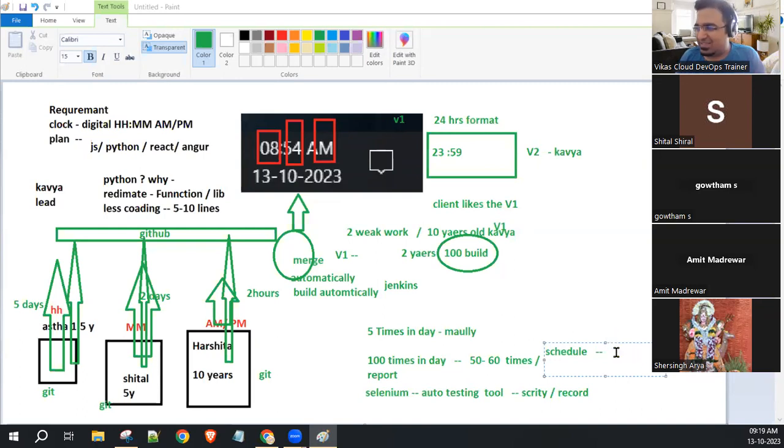Okay, guys, in Jenkins there is an option. Okay, we can schedule it. I will teach you how to schedule the automation, or schedule anything, inside Jenkins. Okay, Jenkins is used by every company.